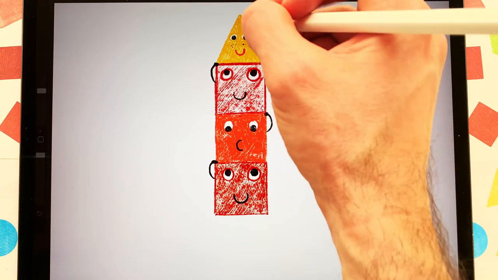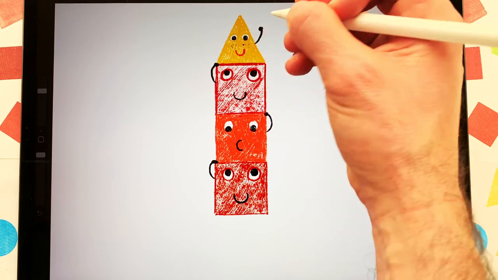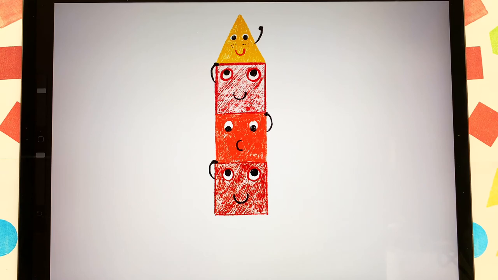Now this triangle also loves a wave, so we need a line coming from the side with a little oval on top. She loves waving, especially when she's at the top of the tower. Now this isn't any old tower, this is a magic tower, and I'm going to need you to help me add that extra bit of magic.